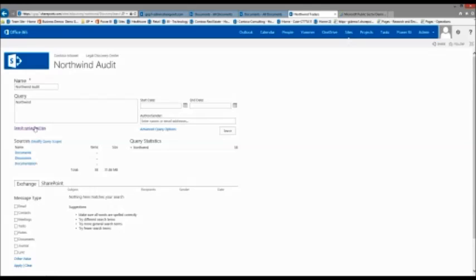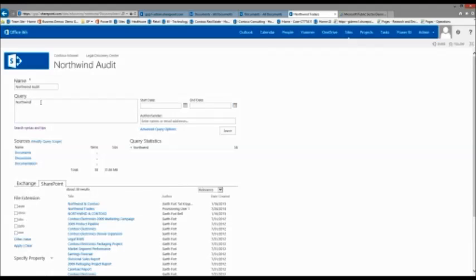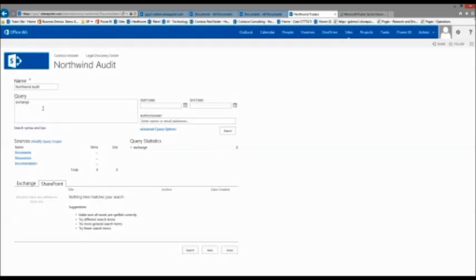All right. Looks like it does not want to open. Let's refresh that page real quick. All right. Well, for the purpose of now, we've got just a Northwind search query. And let's try and change it slightly.